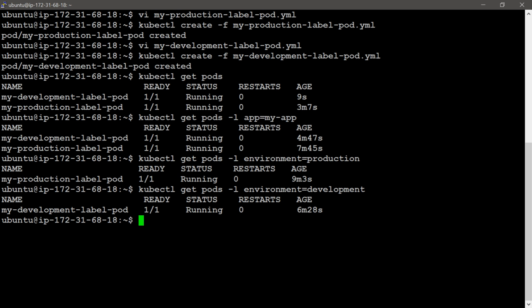We can use inequality-based selectors also here, like with the kubectl get command: kubectl get pods -l environment!=production. It will show all other pods without the production environment. It will display them.